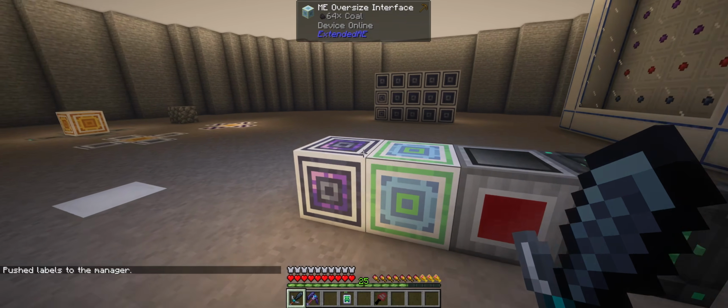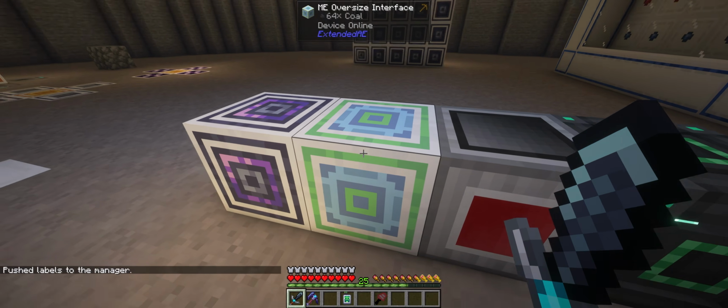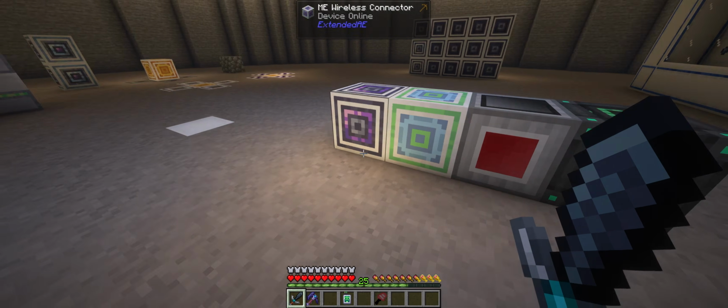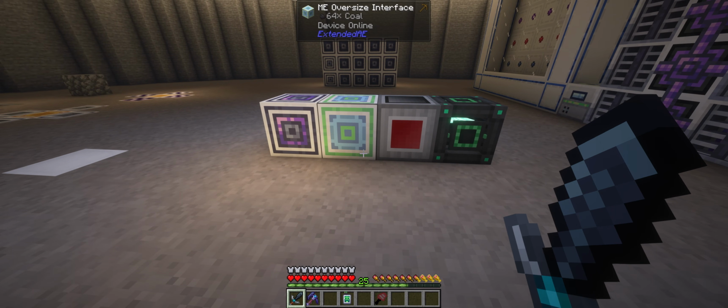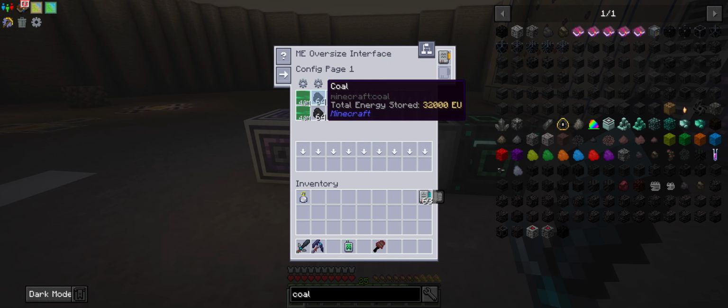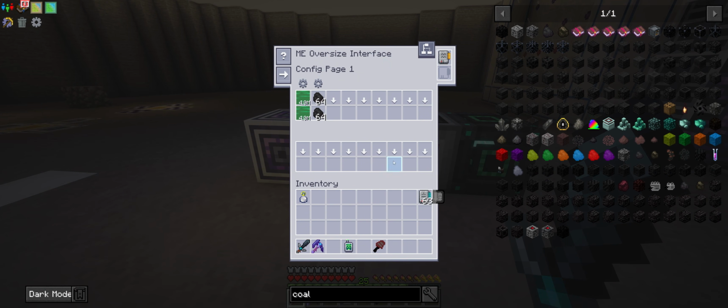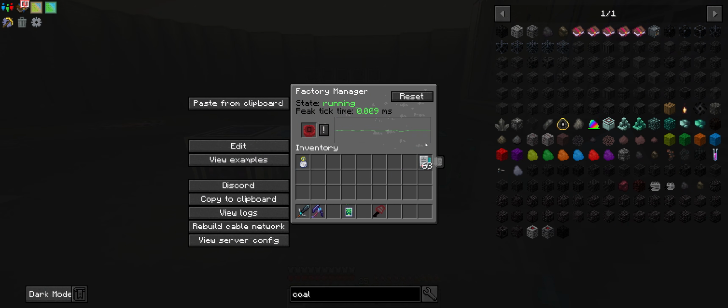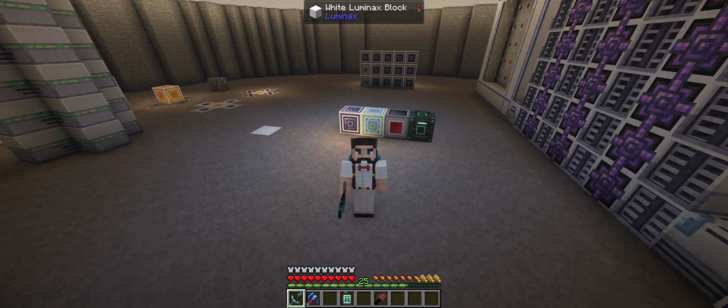So with just the wireless connector and the interface and Super Factory Manager, we can basically automate every single thing for the rest of the pack. And it's going to be completely tied into our Applied Energistics system, and all the power and the fluids and items can all come from one interface, and then Super Factory Manager will deal with all the logistics of it. I hope you like that plan.